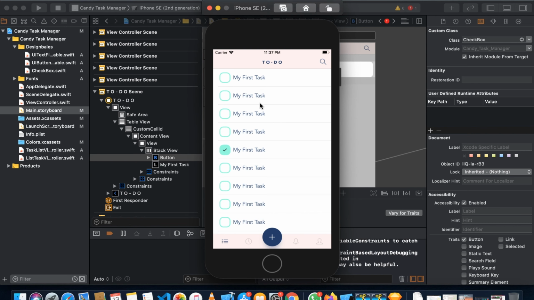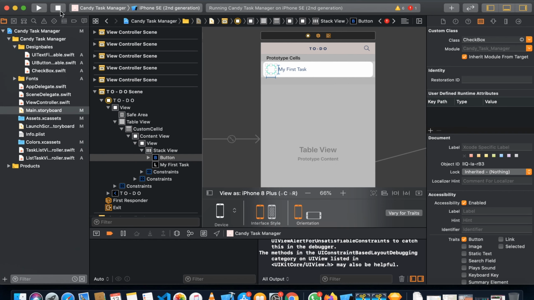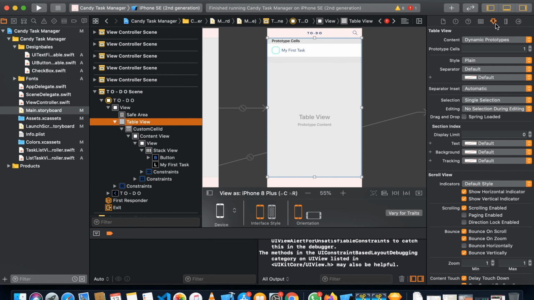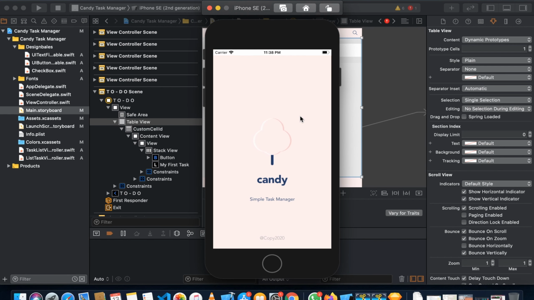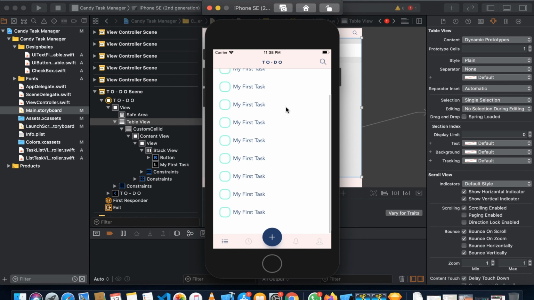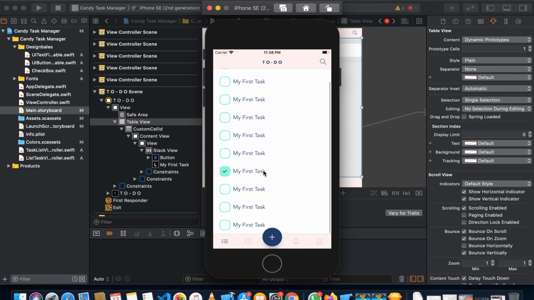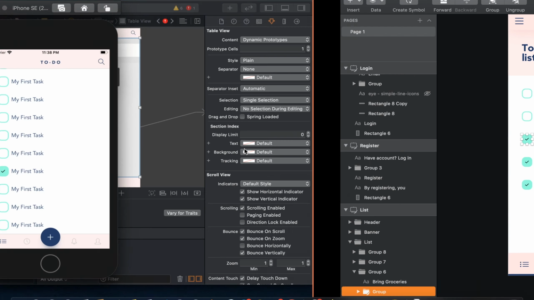So one more thing, we have to remove this separation line, which is very easy. If we go to our table view, go to the inspector, and go to this separator section, you see separator default, we have to set it to none. We can run our code again right now. You see our separator is also gone and our view is looking a bit more close to our design.